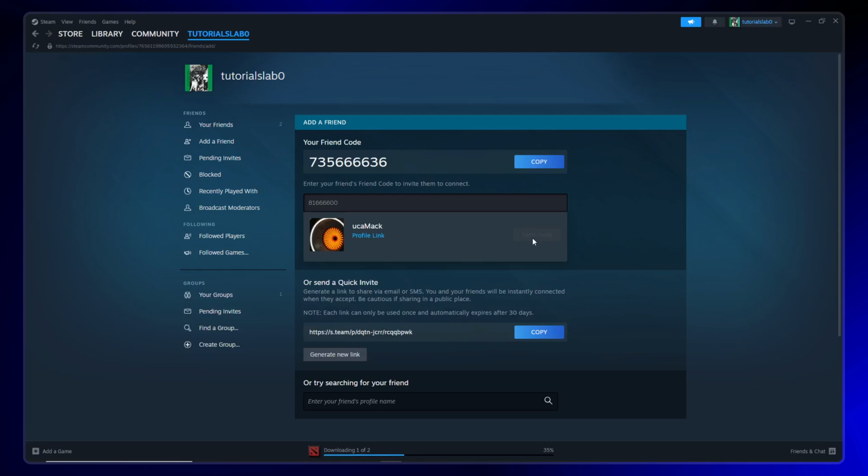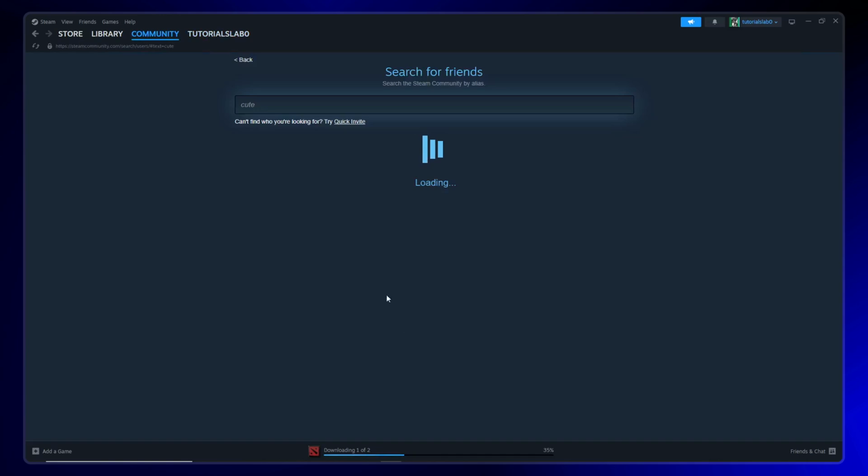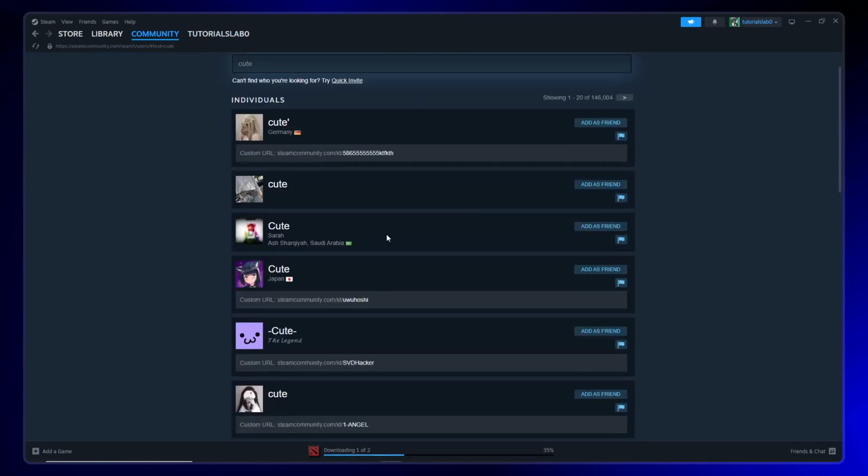Now, if you don't have your friend's code, don't worry, you can search for them by their profile name instead. Look for the section that says Enter your friend's profile name and click on the text field. Type in your friend's profile name exactly as it appears on their account, then press Enter on your keyboard. This will trigger Steam to search through its database and display matching results. Browse through the results that appear to locate your friend's profile.